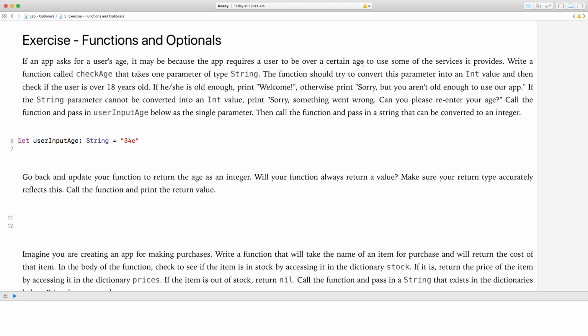If an app asks for a user age, it may be because the app requires a user to be over a certain age to use some of the services it provides. Write a function called checkAge that takes one parameter of type string. The function should try to convert this parameter into an int value and then check if the user is over 18 years old. If he/she is old enough, print welcome. Otherwise, print sorry, you're not old enough to use the app. If the string parameter cannot be converted into an int value, print sorry, something went wrong. Can you please re-enter your age?